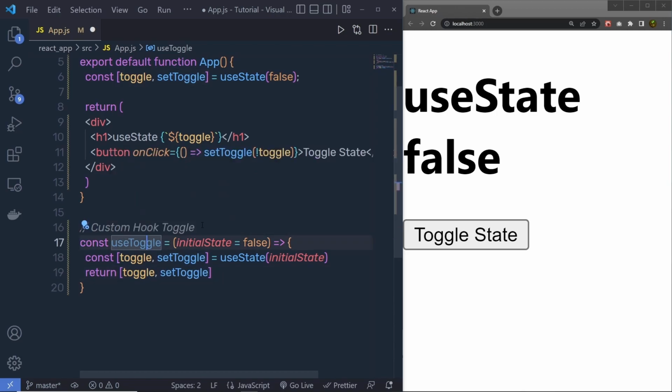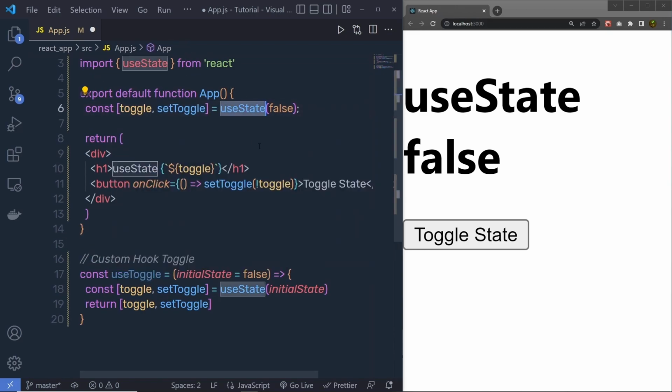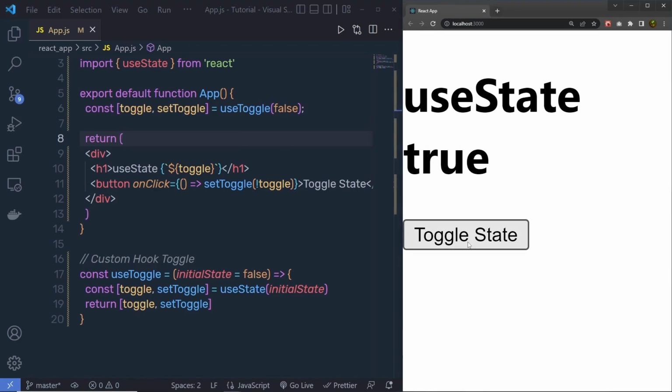So what you have to do is call this useToggle and specify that instead of this useState, something like this. Now when you save the changes and click on this toggle button, you can see you're going to have the same result, but with a custom hook. Now let me just enhance this example.